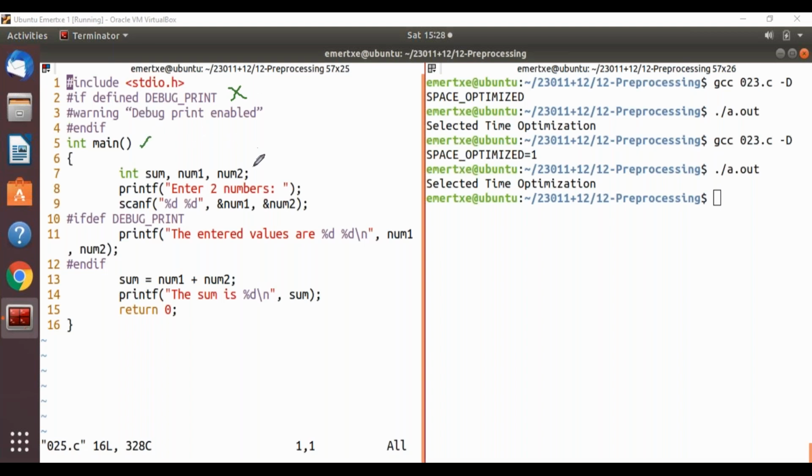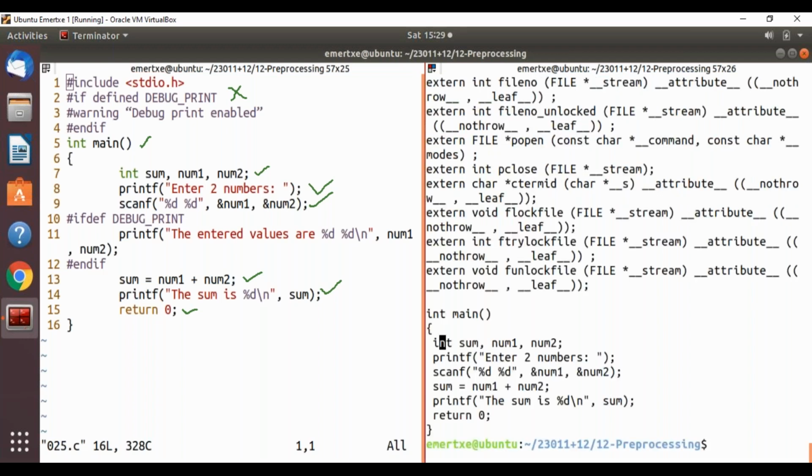Anyways, the main function gets added, then this gets added, printf gets added, scanf gets added. Again, if defined DEBUG_PRINT, I don't have it defined, so you will not enter into the if block. So this one will be added, this one will be added, and this one. See what all gets added to the actual compilation. So you can see int sum, num1, num2, printf, scanf, then sum is equal to n1 plus n2, printf, return 0.